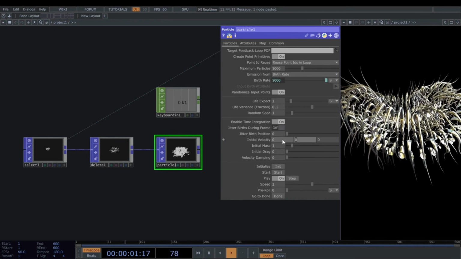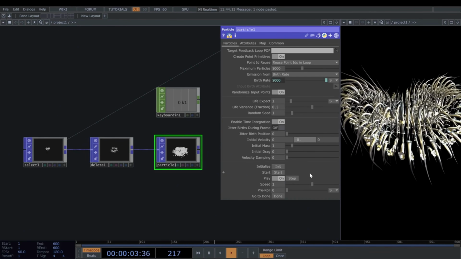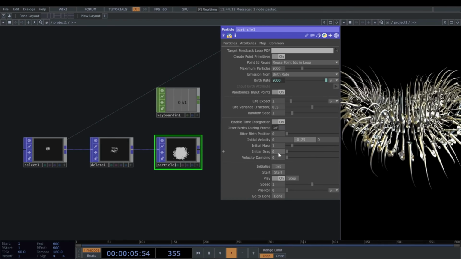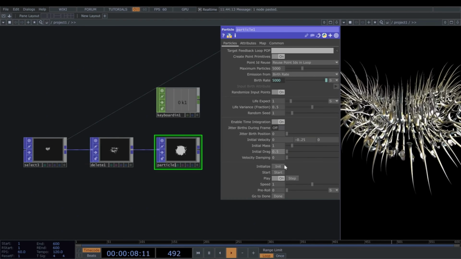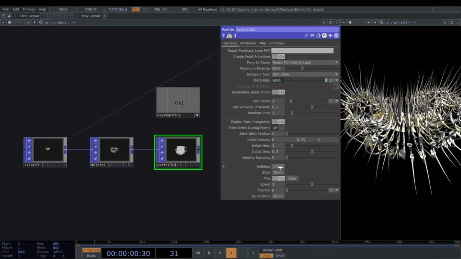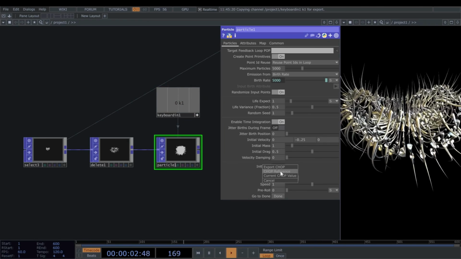Give it an initial velocity y value of -0.25. Also change initial drag to 0.5. Use keyboardin to trigger both initialize and start parameters.